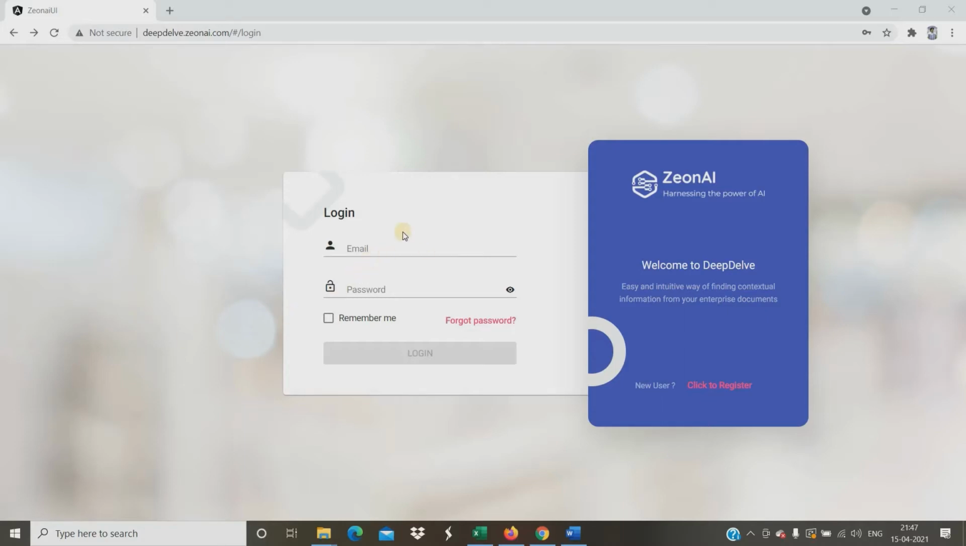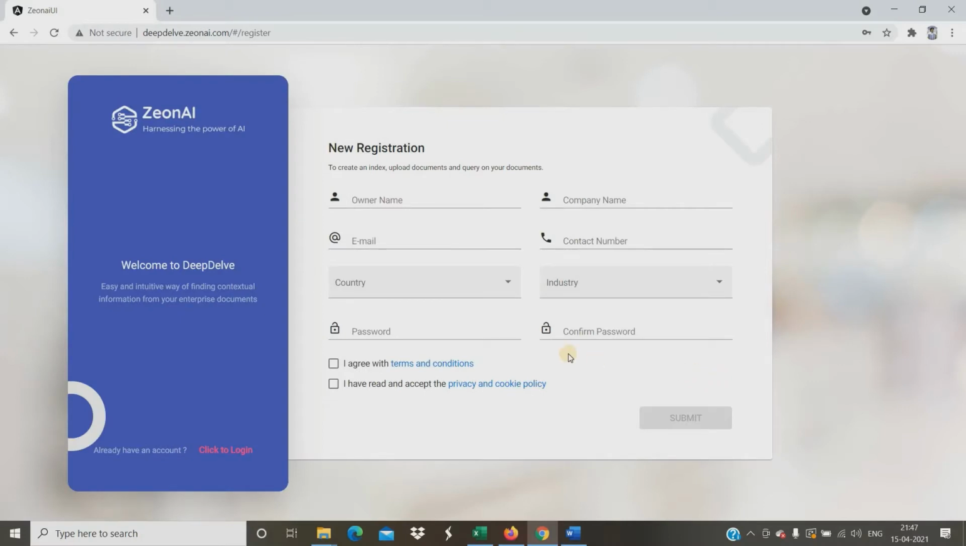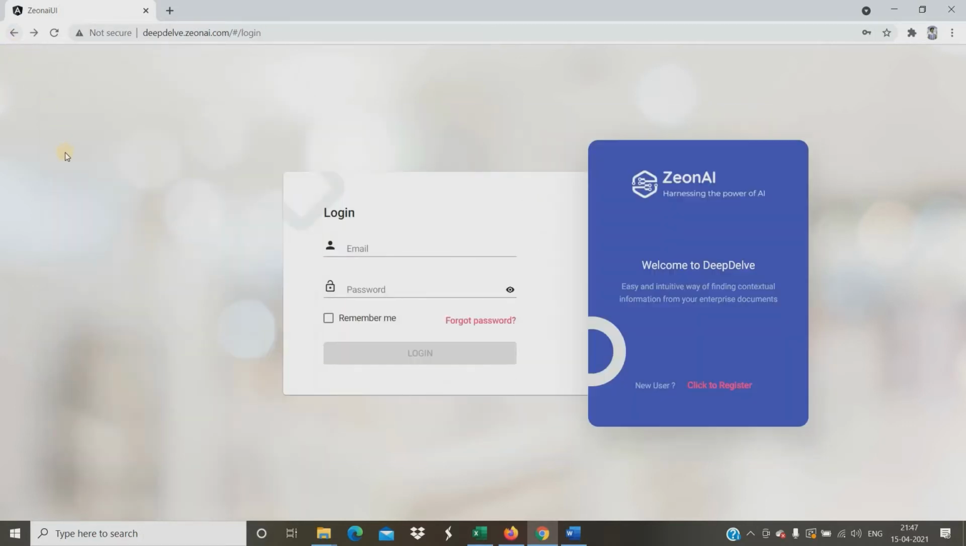Now, to get started, we come to this login page over here. If you are a first-time user, you need to go to the register page. Here, once you fill up the registration form and click on the submit button, a verification link along with an OTP is sent to the email mentioned over here. Once you submit the OTP, you're all set. Now, since I already have an existing user ID, I will use that to log in.